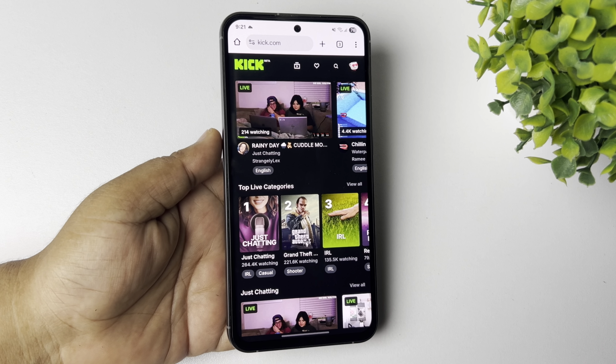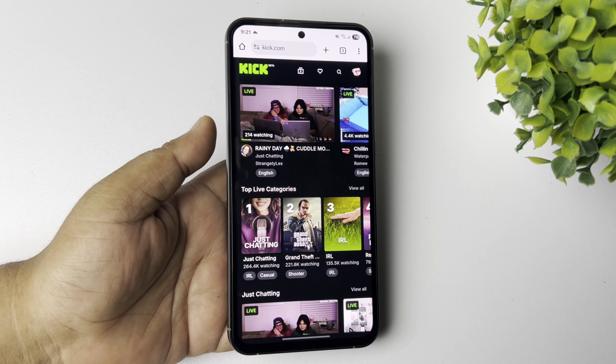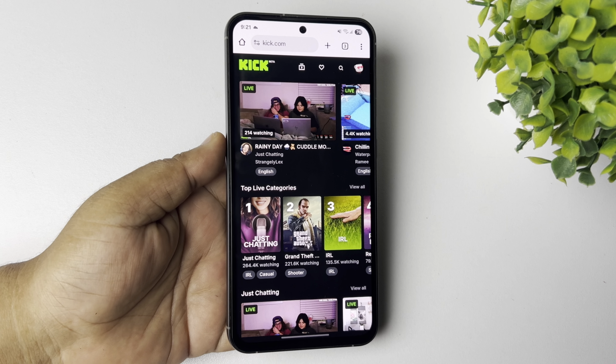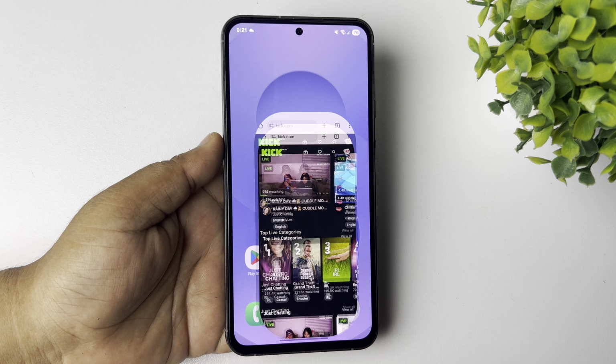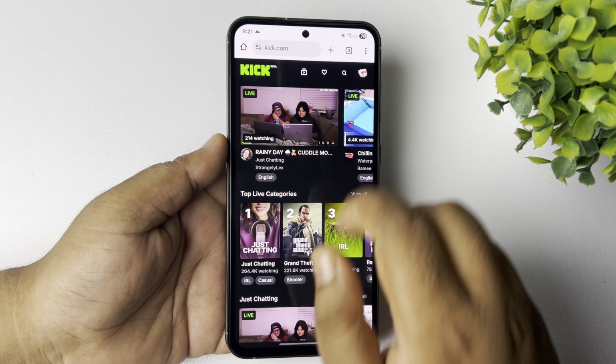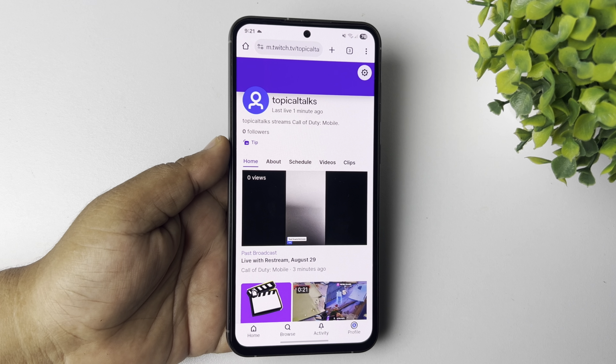In today's video, I'm going to be showing you how to multi-stream on Twitch and Kick accounts at the same time from a mobile device. So all you need, first of all, on your mobile, open a browser and log into your Kick account, and in a different tab, log into your Twitch account.